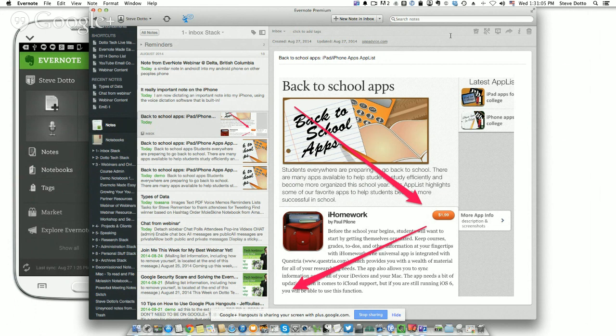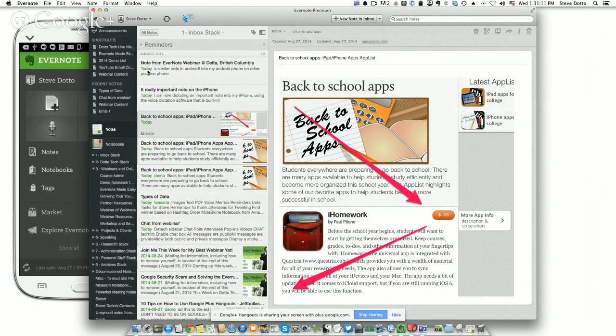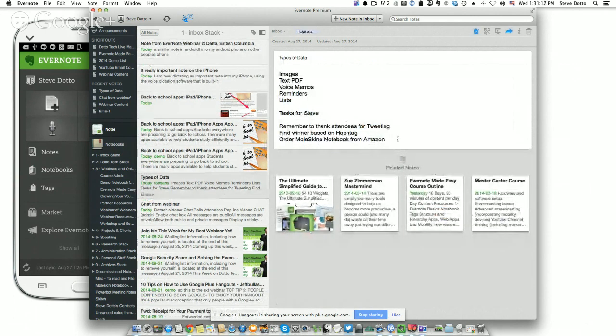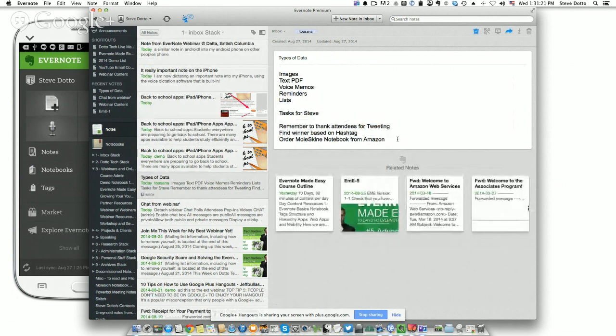Now, types of data within Evernote. We are just about time for me to take a quick break. So what we're going to do is go into a note here. Where's the note that I got? There it is, types of data. Essentially, the types of notes that we have is we can have images in our notes, such as the ones that we captured from our digital camera. You can have text and PDFs in your notes.